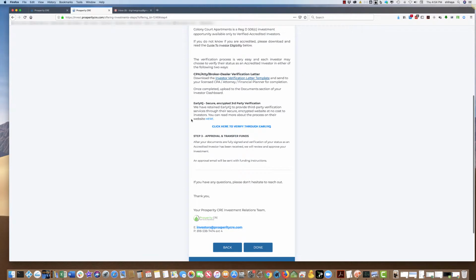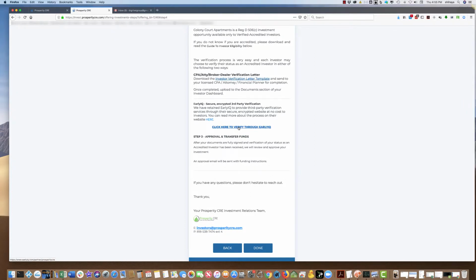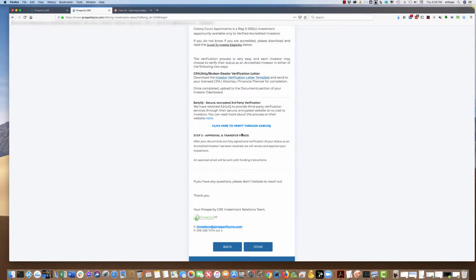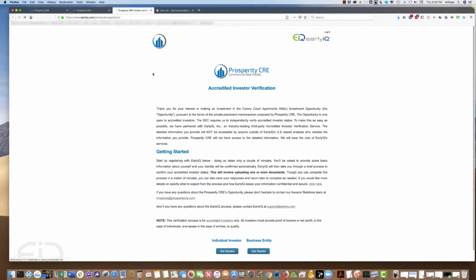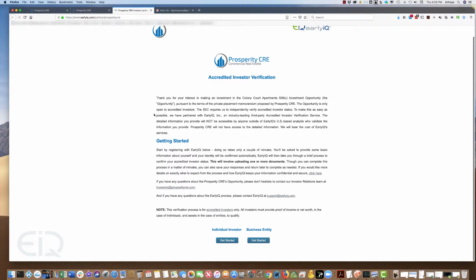And the second way is using our partner Early IQ to verify, just like your CPA or your attorney or your licensed advisor would. So if you want to use Early IQ, this is a service that will be provided at no cost to you. Just go ahead and click Verify through Early IQ, and this will log us into their secure portal. The information is fully encrypted and secure. Nobody sees it outside of Early IQ. We don't even see any of your financials. And the process takes about 48 hours once all of the documents have been sent up.